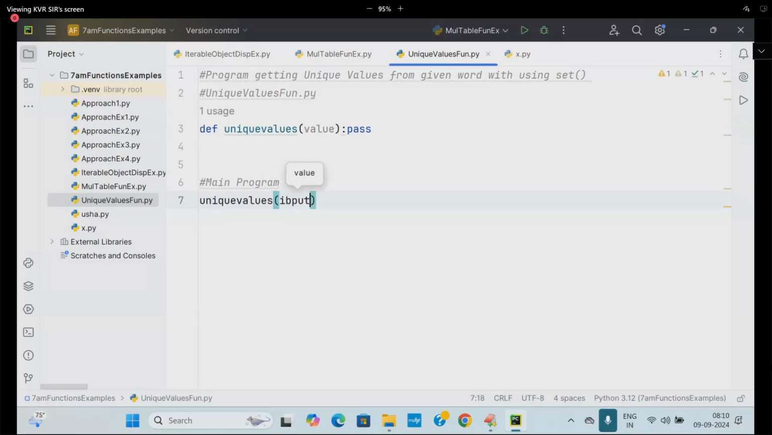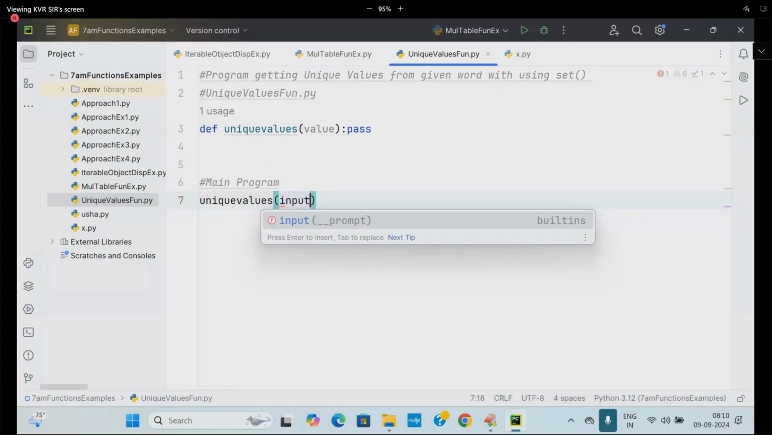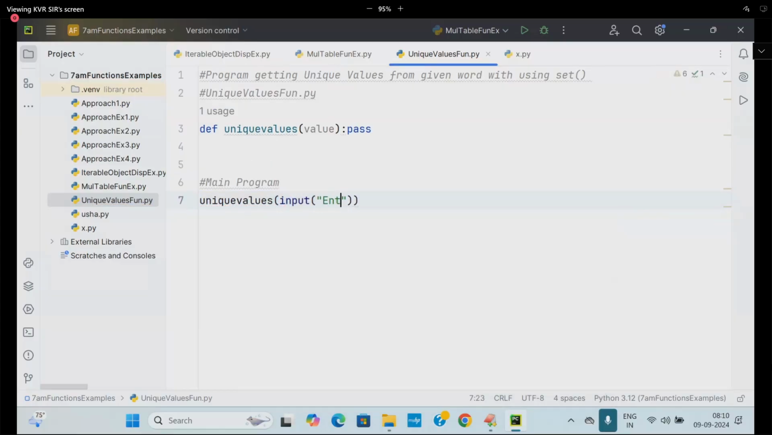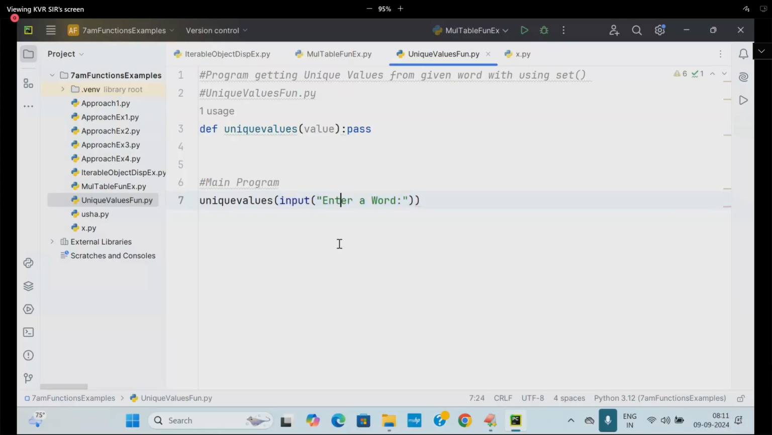Can I write directly here? Input of, enter a word. Are you able to follow now? Will you follow that? Here I'm going to say, enter a word. I'm reading and pausing immediately. Will you understand that? Because you said that you are intelligent, that's why I'm passing it directly over there.